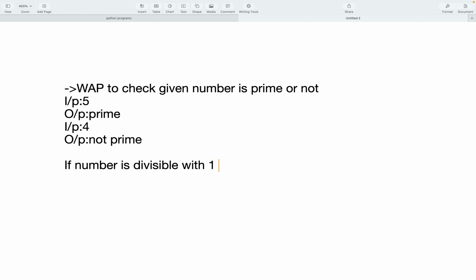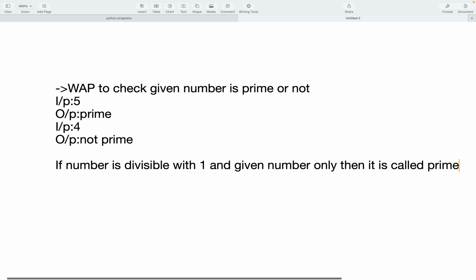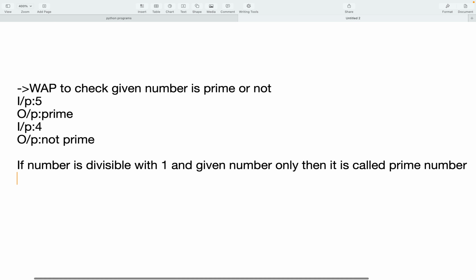divisible with one and given number only, then it is called prime number, right? You all know this, okay? So one more thing before going to watch this video, first of all, go through the perfect number video. In that one I explained how to generate the factors of a number. So it is an extension to that, okay? That one helps you to understand this one so easily, okay?